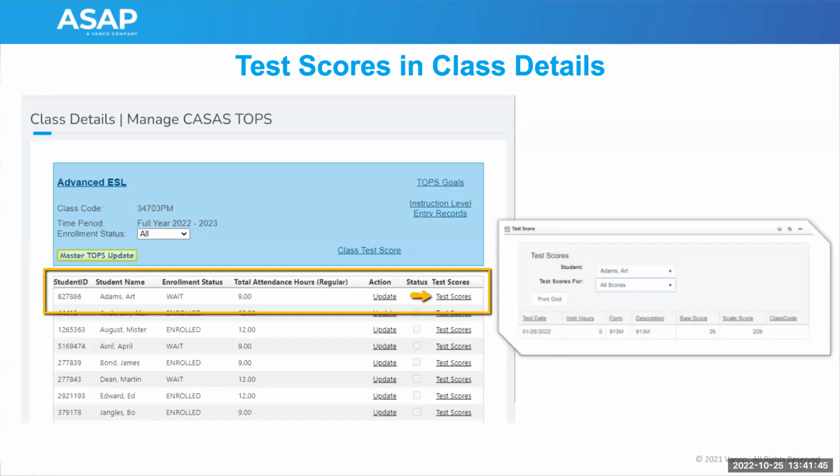And then for a class, if you want to view the test scores for an entire class or just by a student, you can go to this Manage CASAS Tops page again. So if you hit class test score, you're going to see all the test scores, so you can just validate placement for your students.